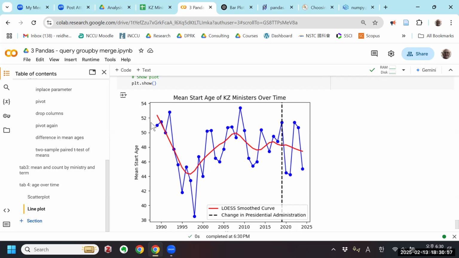I'm kind of curious, it looks like in the late 90s they experimented with really young ministers and then they're like, maybe that was too much of an overcorrection. So let's go back up a little bit, but not all the way back up to 50. So I don't know. It's interesting.